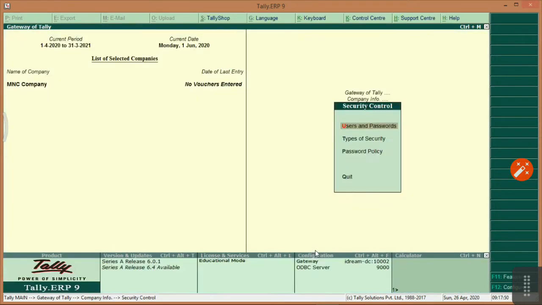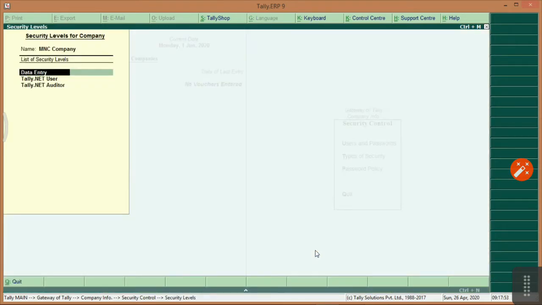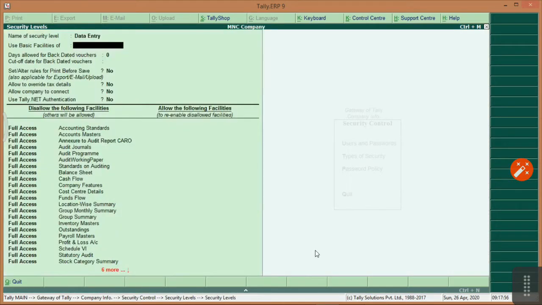Okay, types of securities. Data entry, just press enter. Here, when you want to give rights to your junior assistants, this Disallow option below is there. Disallow means these rights are not allowed for junior assistants. Also, use basic, here you have to insert data entry. Okay, days allowed for backdated vouchers, 3 days. Cutoff date for backdated vouchers, you can give the cutoff date also. Before that he cannot modify any entry. That you have to decide, or the IT department will decide which date they should insert.